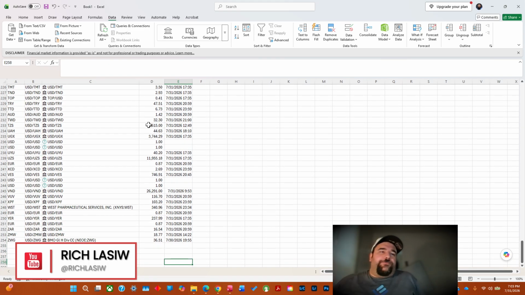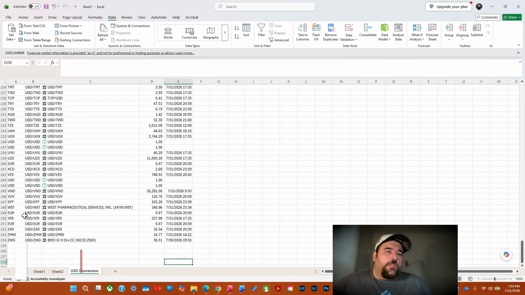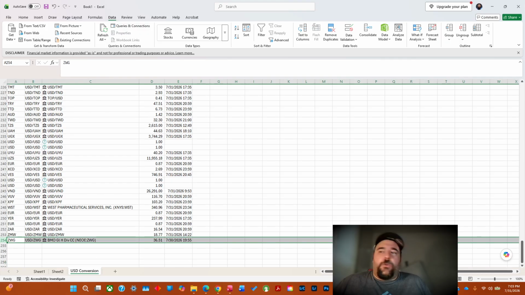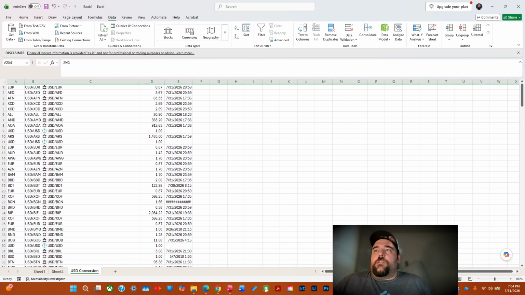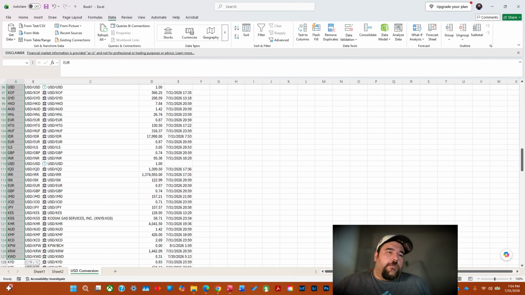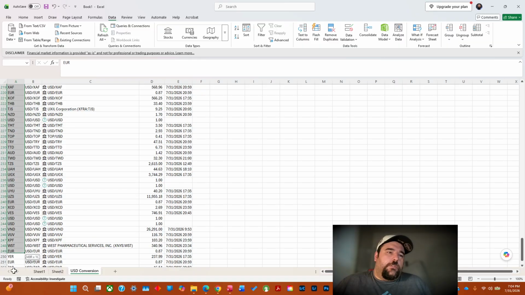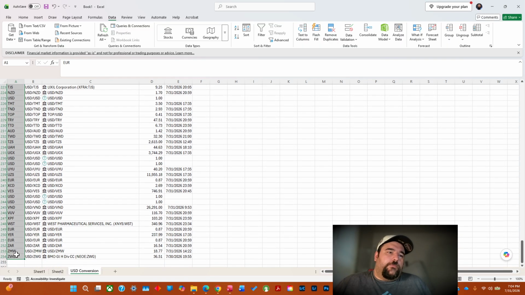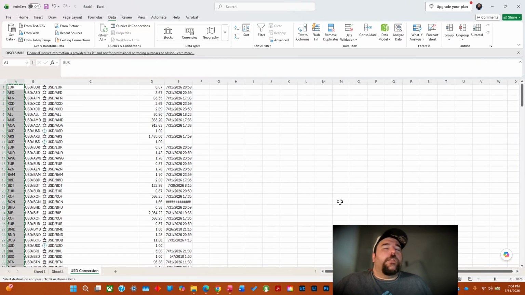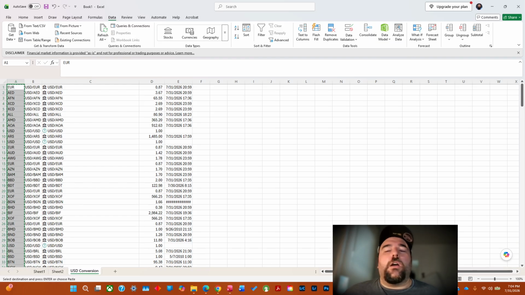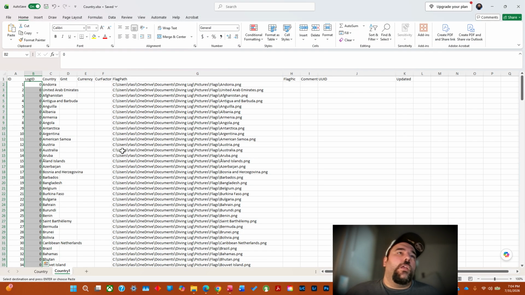Okay, so I think we got it. What I'm going to do now is take all of these values. We're on row 254, so we have all of the currencies. We're going to copy these, and then go back into our other Excel spreadsheet and paste for currency.